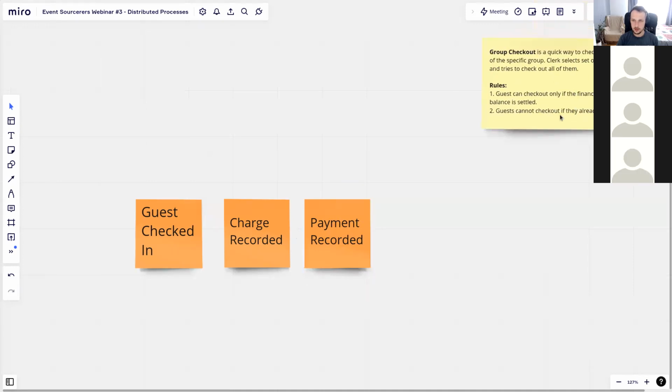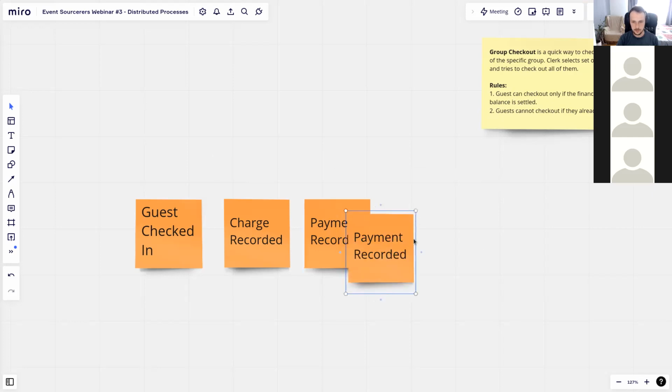Hey, Stephen, you can have a look at the explanation in the yellow card at the top right corner of what we are trying to model. So, group checkout. And right now I'm just showing the simplified process for the specific guest.